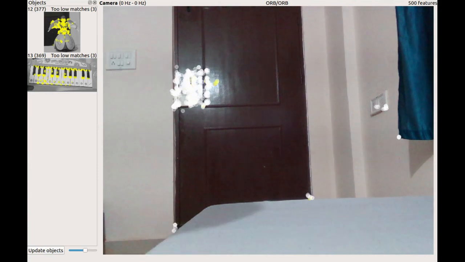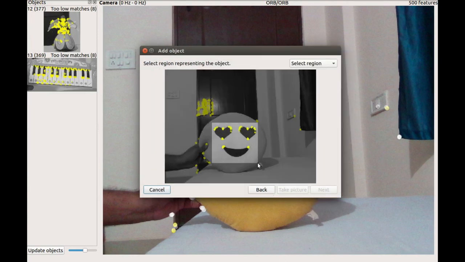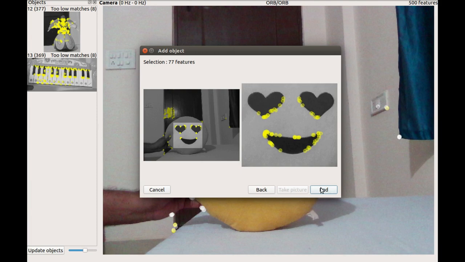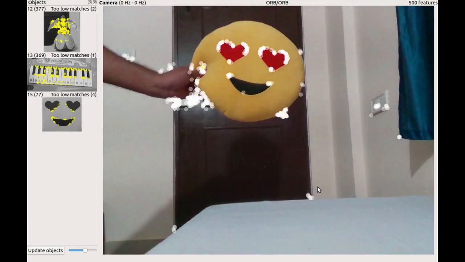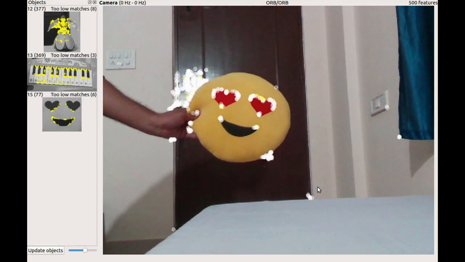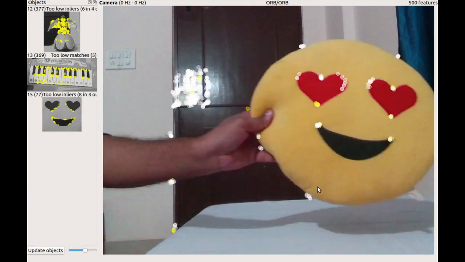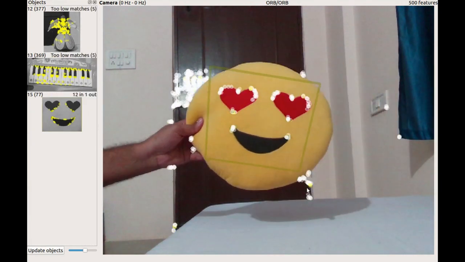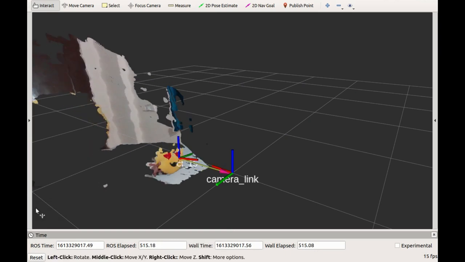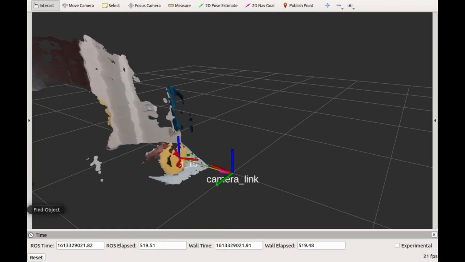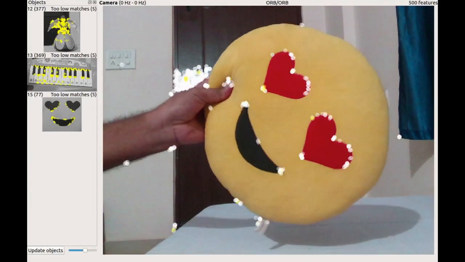Now let's add the final object. You'll get to know why I'm marking only this portion by the end of this video. Okay, it started detecting. Not detecting this far. Let's take it closer. Let's check the TF. This object is not good with rotations.